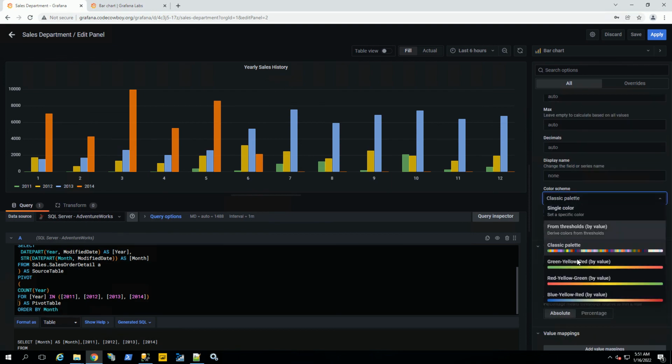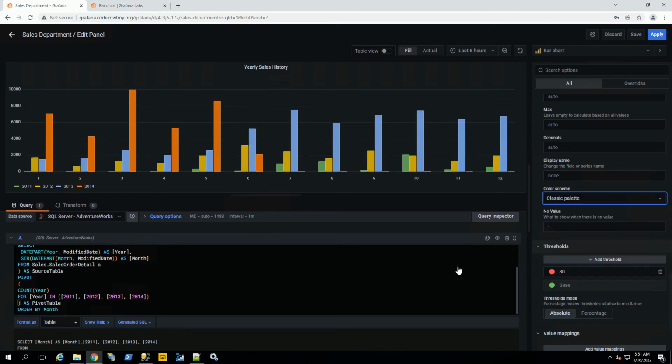Now, the other thing you could do is also just change the palette. So here you have a color scheme. Here it's the classic palette that I've chosen, but you could choose multiple color schemes or even just a solid color if you wanted to. I'm going to change back to the classic palette here. So that is basically how you do the multiple series, by formatting the data in the way that the chart component expects.